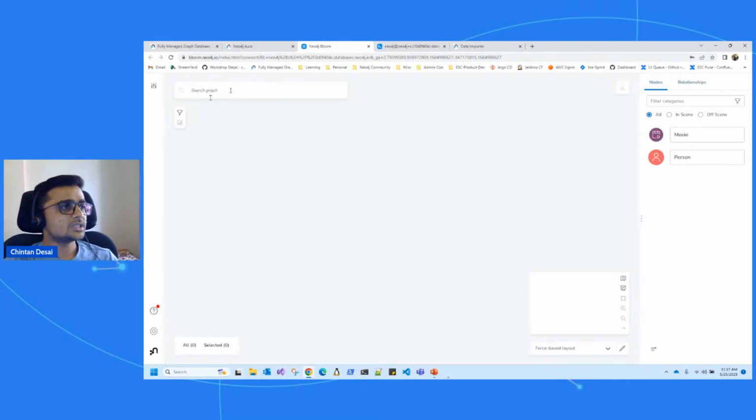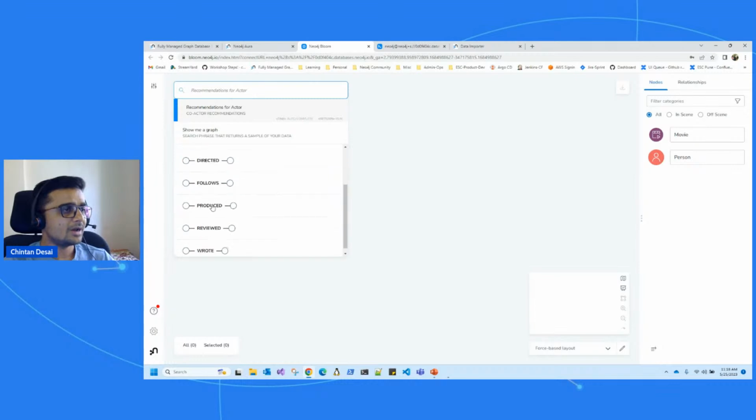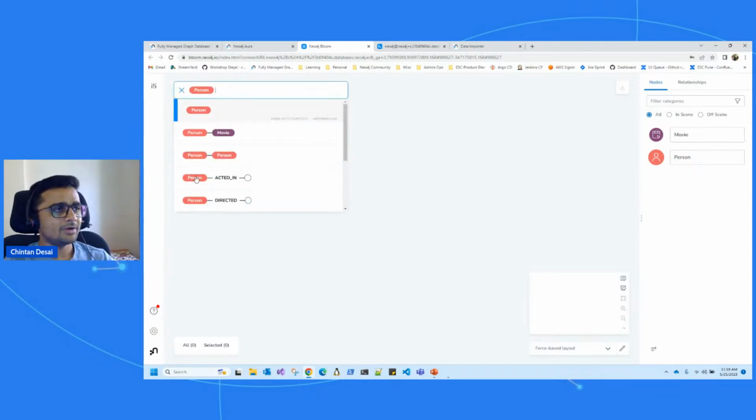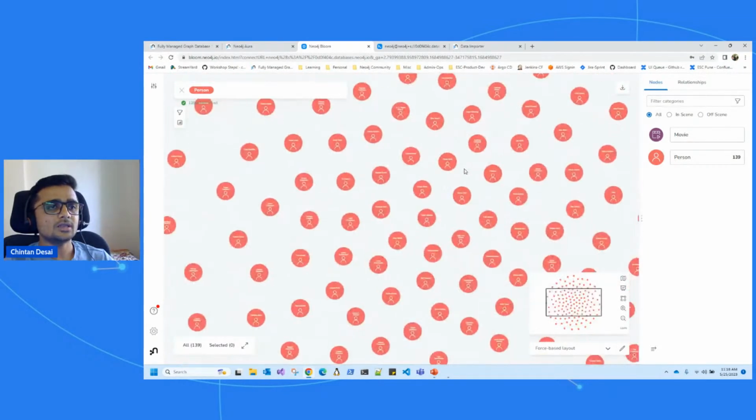Okay, now this is the search pane. This is the search area where you basically hit some search queries, and the special thing about Bloom is you don't have to write Cyphers. It is very handy, very easy. When you click over here, it has some intelligent suggestions. You see movie, person, and these are relationships. If I click on person and say enter, it will show me all the persons who are there in the graph.